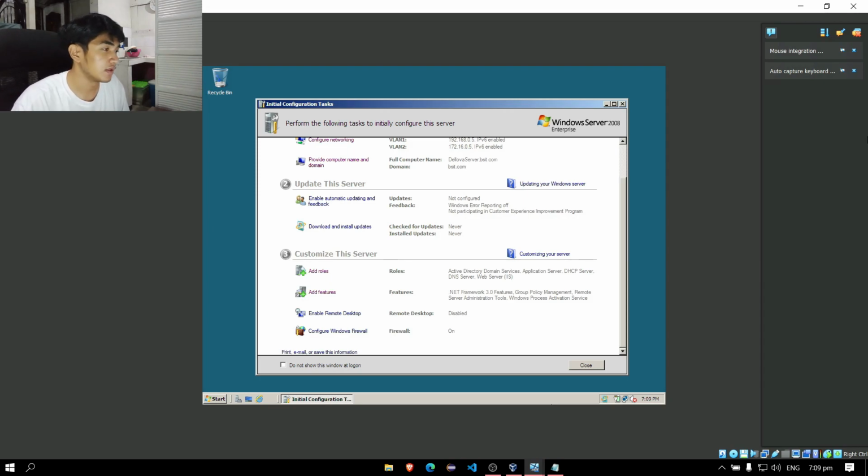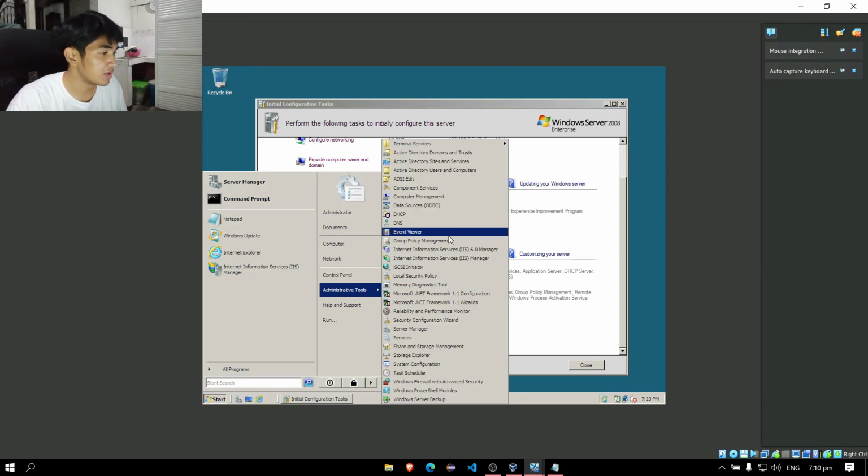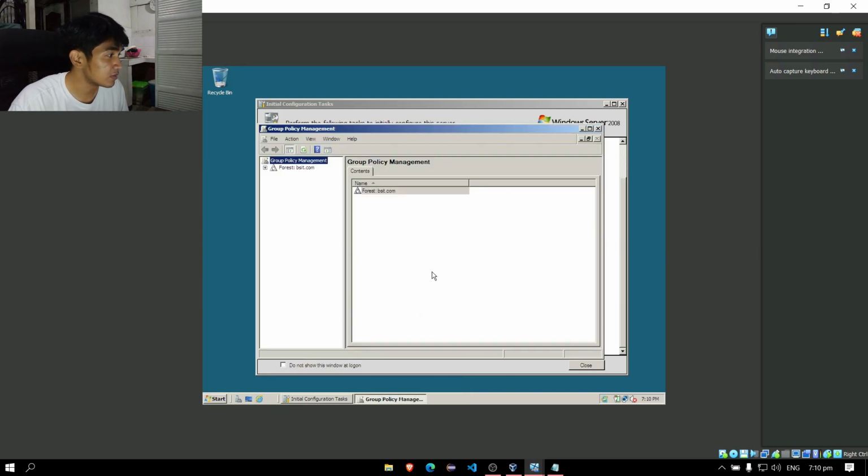So let's start. In our initial configuration task, if one of your roles is already the Active Directory domain services, you may also have inside the administrative tools the group policy management. Inside the group policy management, this is where we will integrate our group policy objects to our users and administrators.